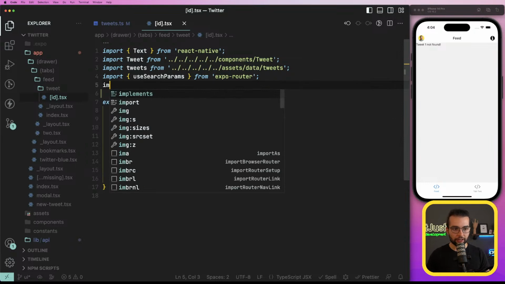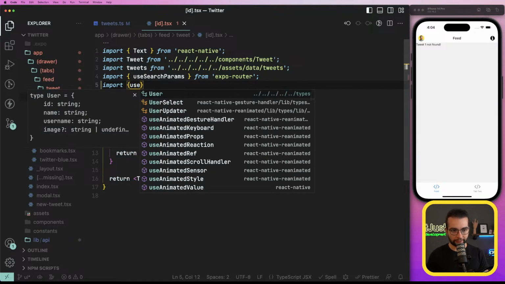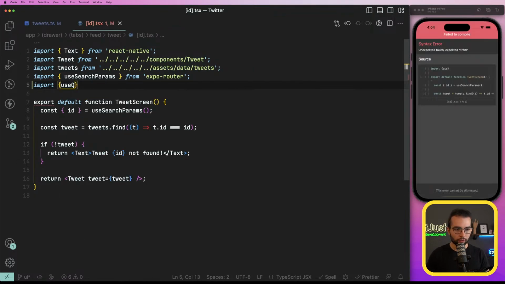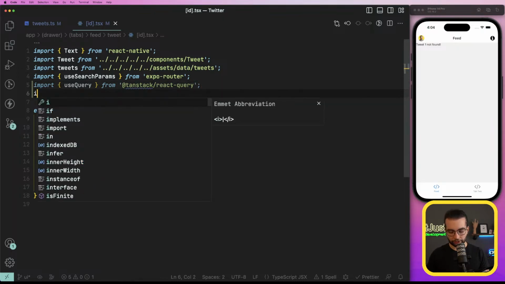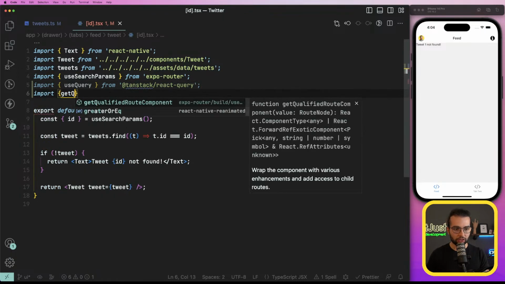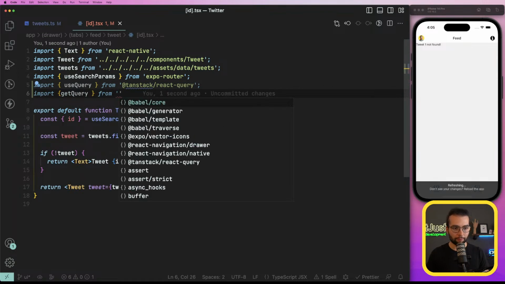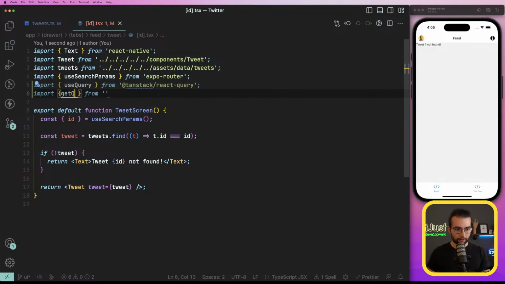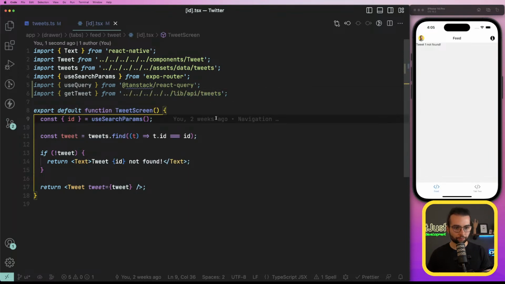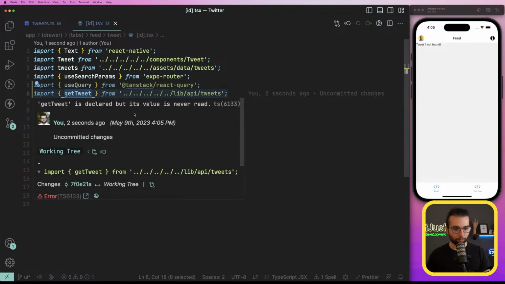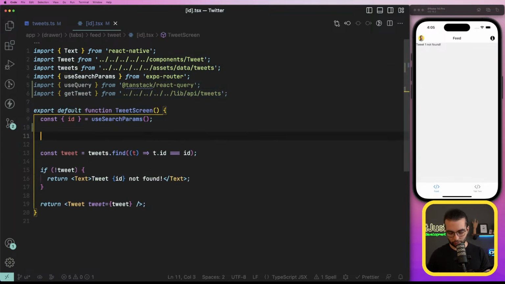What we're going to need here is the useQuery from TanStack React Query. We're going to need the get query API method. So that's not getQuery, getTweet from lib API tweets. And putting them together, what we can do is use query.